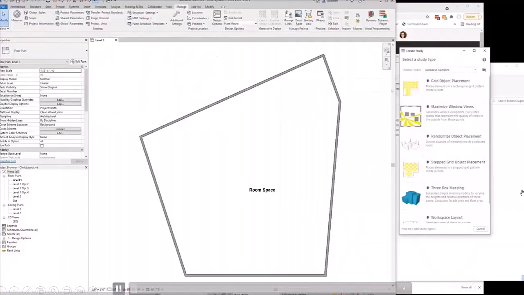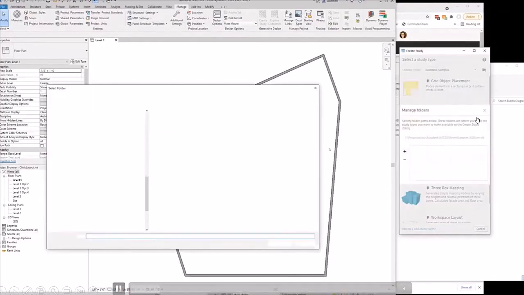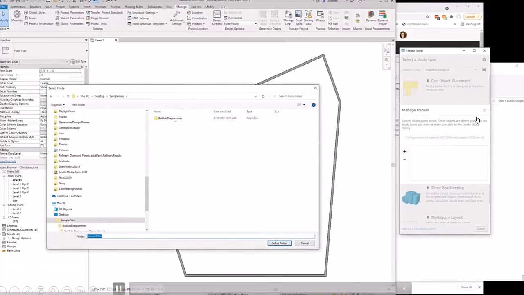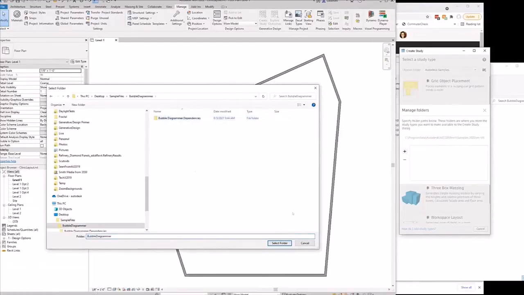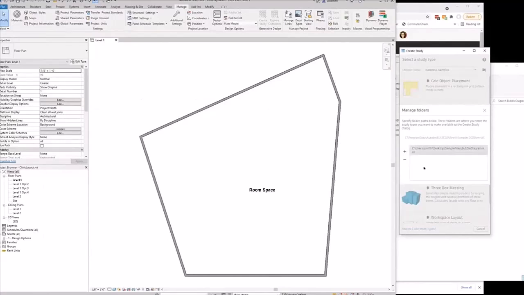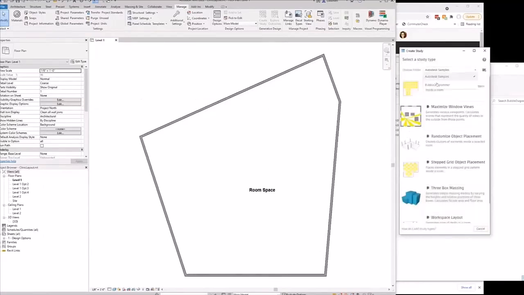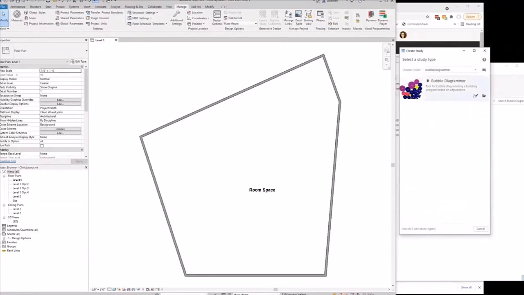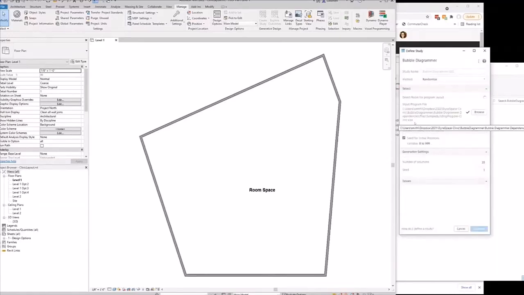So we all know that this option is there. It's in Revit under your Manage tab, and you can create a study from that. You see that there are set options in your create study dialog box. From here, you can add your own. So if you've created one maybe in Dynamo, you can add a new one, because Revit generative design and Dynamo work hand in hand. So we loaded in an additional study type. From there, we can say that we want to actually use it by just clicking on it.